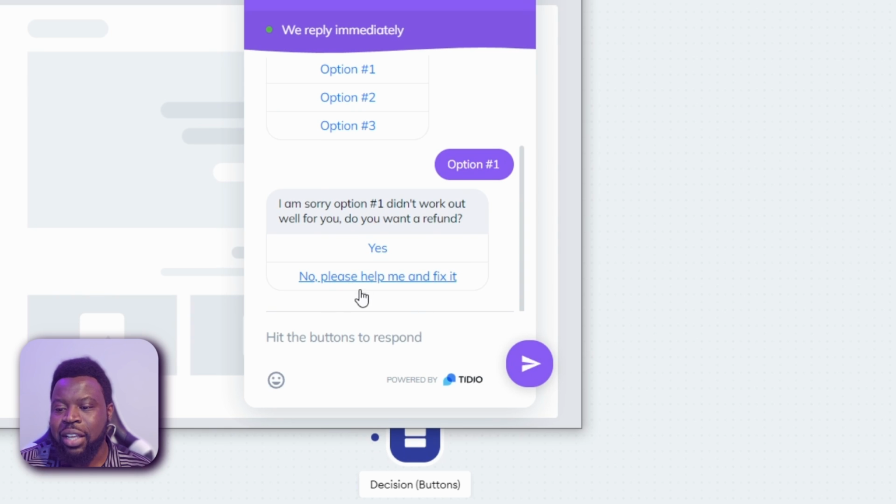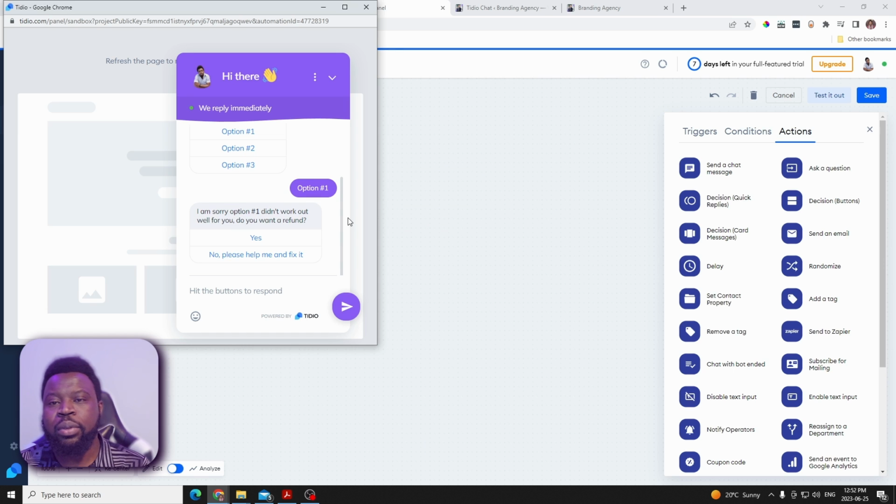Or maybe if they select no, please, I want you to help me fix it, and then you can go ahead and collect all the information you need to be able to fix whatever the problem is for that particular customer. So for this example, let's say your customer says yes and you want to collect their email address so that you can email them a step-by-step guide on how they can receive their refund. You can go ahead and collect that information by adding another action.